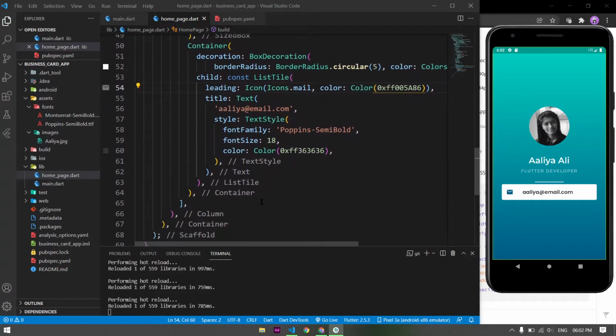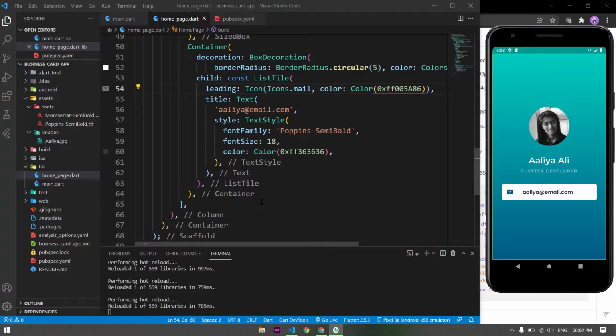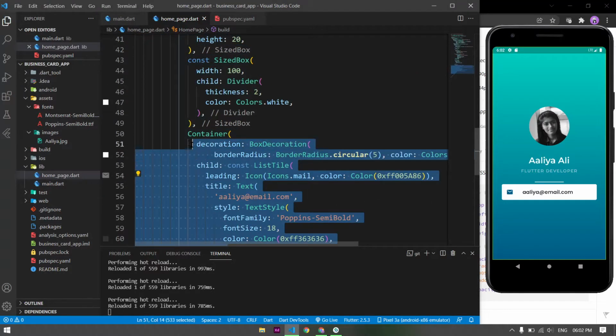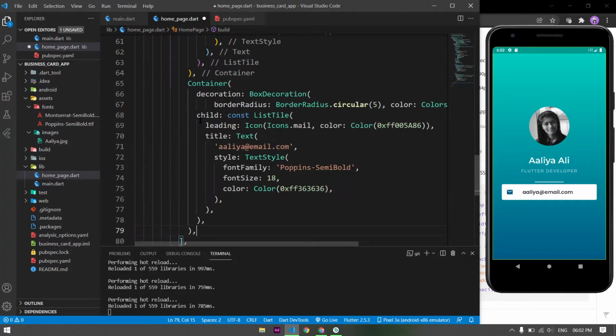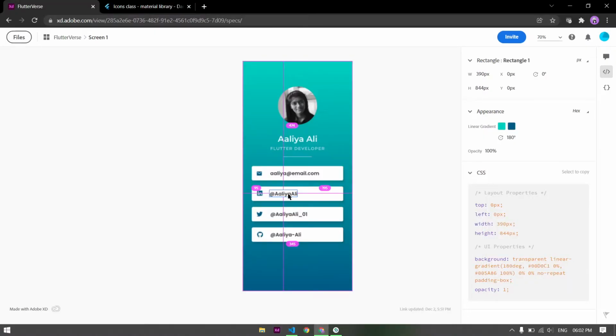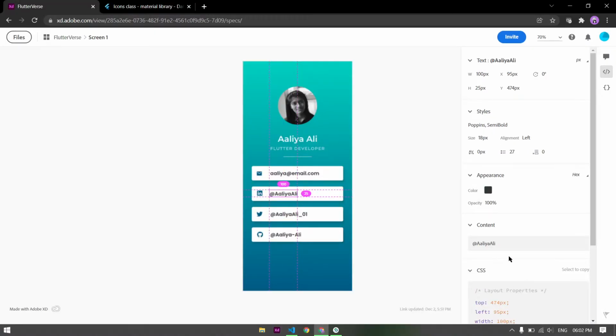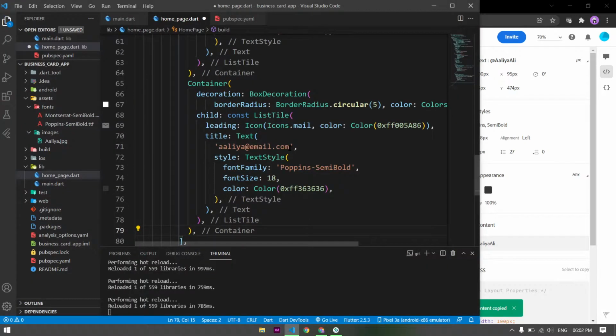I am going to create one more tile, and then the remaining ones will be an assignment for you. You'll do them yourself. Okay, so what I'm going to do is I'll just copy this container. We're not going to write everything once again. We'll just copy paste it, and we'll change the values. Okay, so now we've got LinkedIn. I'll copy this and I'll replace this.